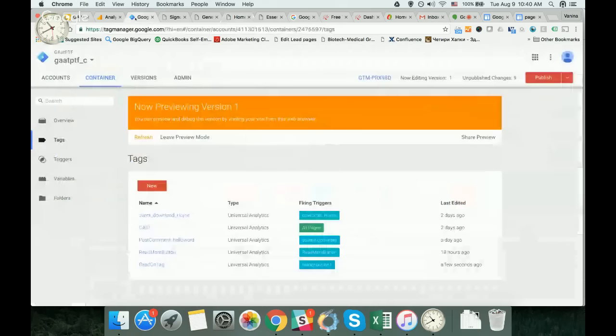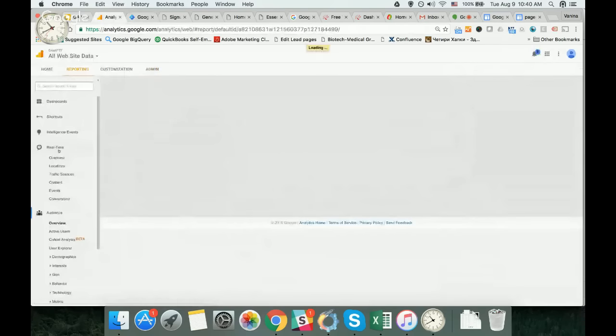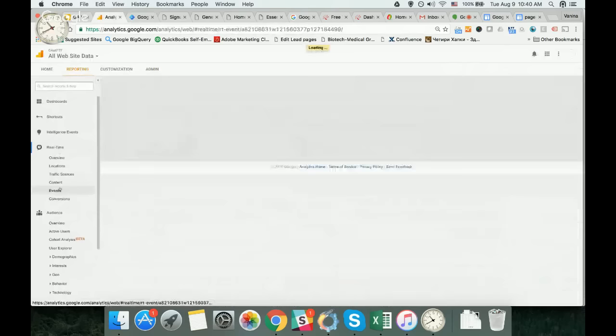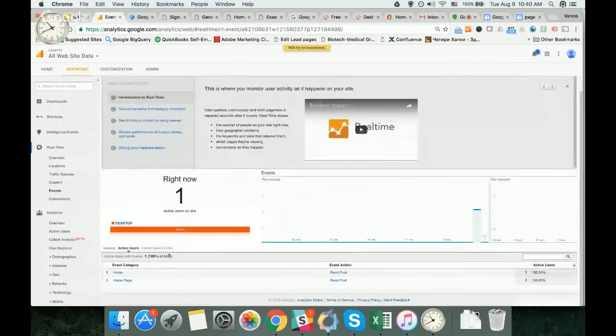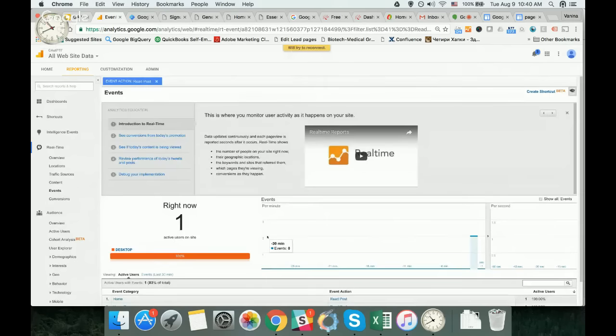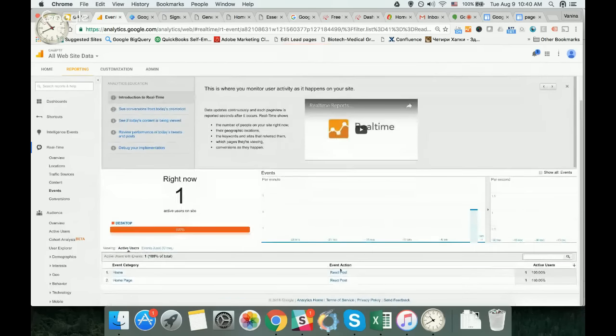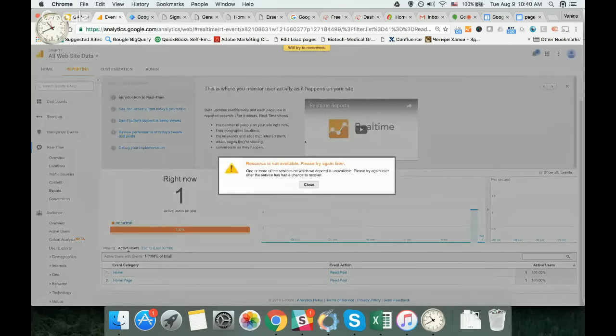Now if you're happy with the result, you can publish it, but before that, you can go quickly under Google Analytics, the real-time reporting, and if you go under events, it's going to show you here which event took place. So the home page, and then it tells you the action, which was the read post, and then you can click it further, and it will show you exactly what the link was pointing to.